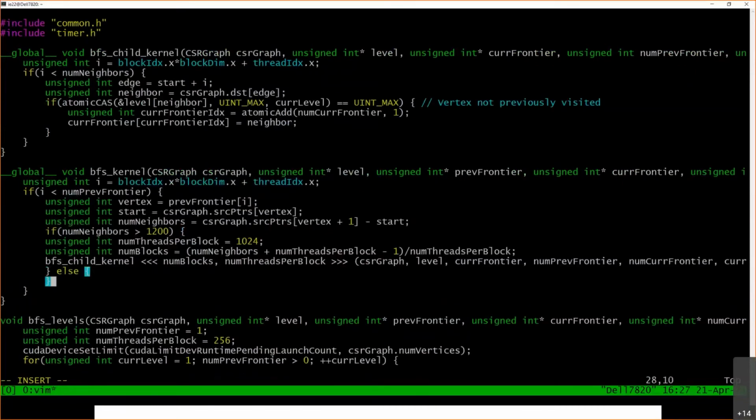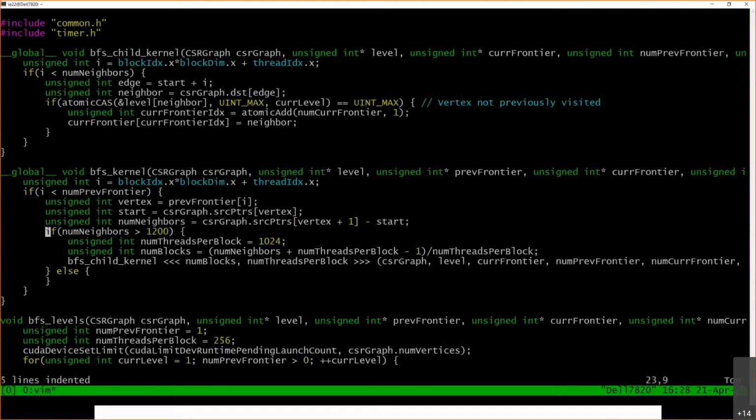Where I got 1,200 from, I just happen to know that this is a good number for the graph that I am running on. Different graphs will have a different threshold that's good for that graph. So if the number of neighbors is large enough, I'm going to visit these neighbors in parallel. Otherwise, I want to go back and serialize these neighbors.